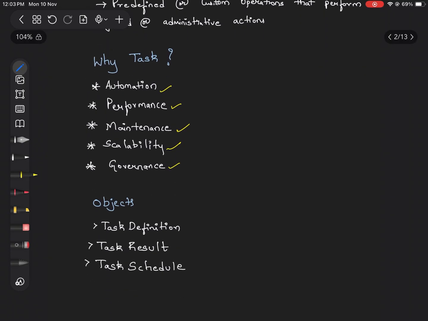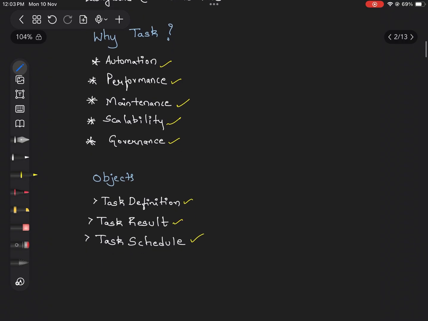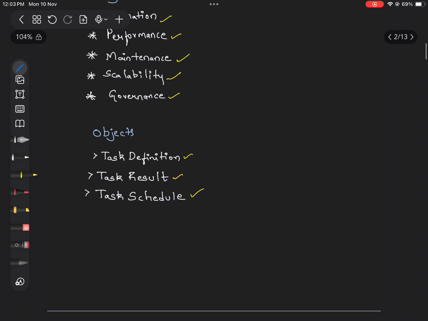And let's see the objects related to task. So we have task definition, task results, and task schedule. So task definition is a blueprint, basically a configuration object for a task in IIQ. It defines what the task does, how it runs, and what parameters it requires. Think of it as a template or metadata for a task.